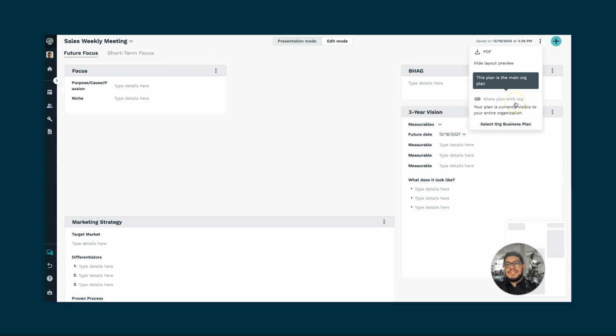I have the option to share plan with the org. Now, since you have the ability to have multiple business plans, you can select which plans you want to share. This, for example, is the sales weekly meeting plan. I can share it with the rest of the organization, so we have that level of visibility now. And you can make it your org business plan, shared across the entire organization, and that would make it the main business plan for this organization.